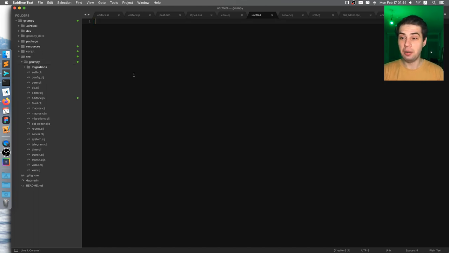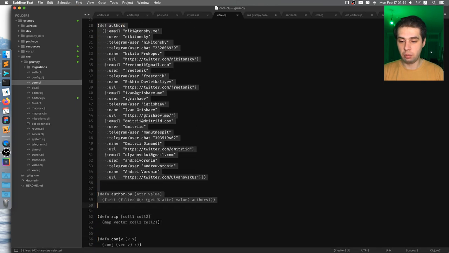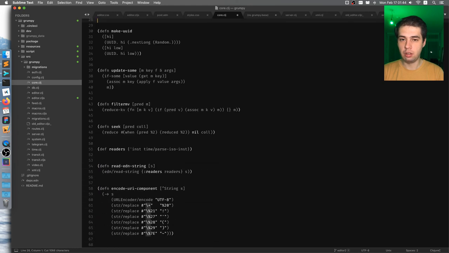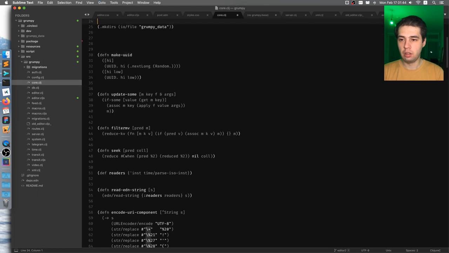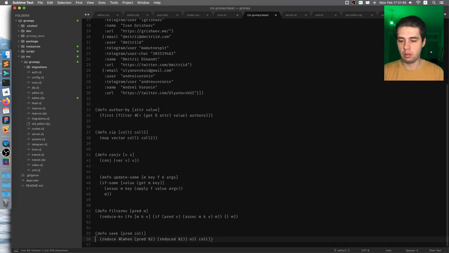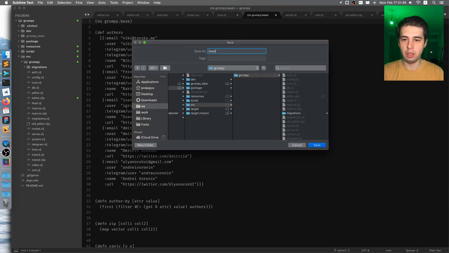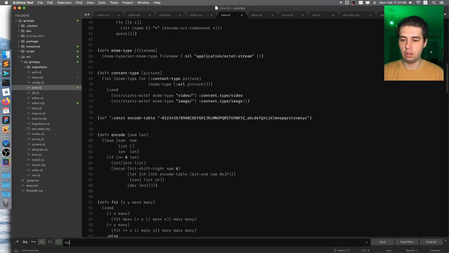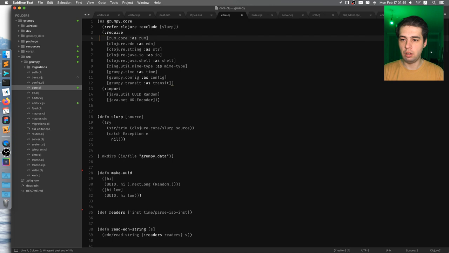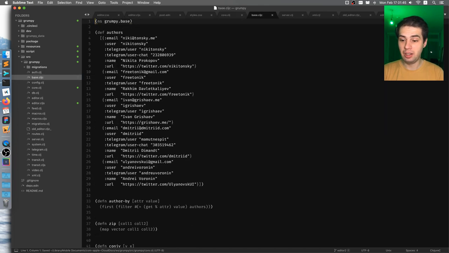let's create another namespace. We are going to call it grumpy base, okay? And what it's going to contain is authors, author by, these functions on collections, UID probably not, update sub, and these functions. Do we use any namespaces in there? No, seems like not. CLJC, core all source. Okay, here we need base. So the dependency graph is not going to be pretty. Yes.